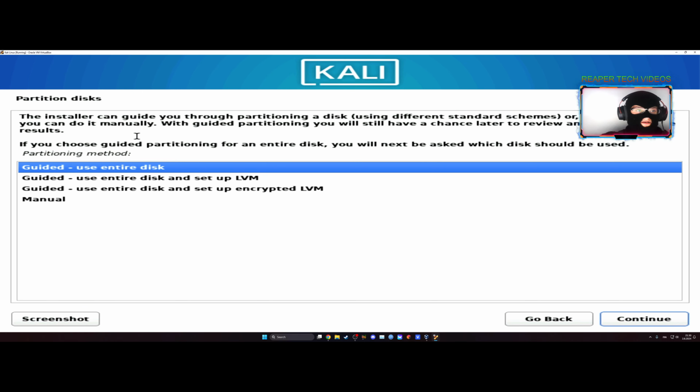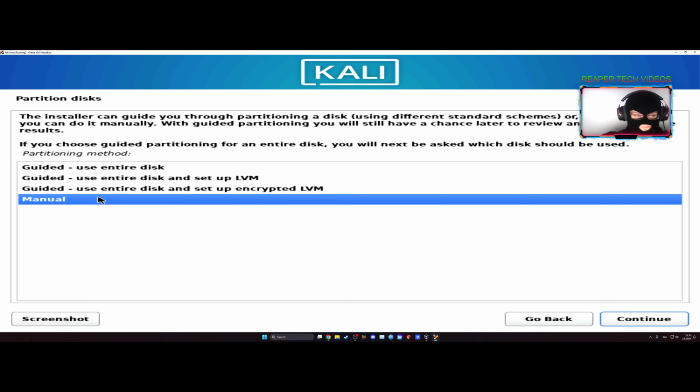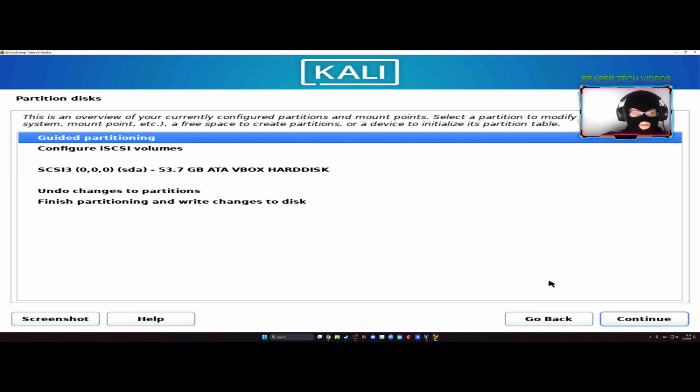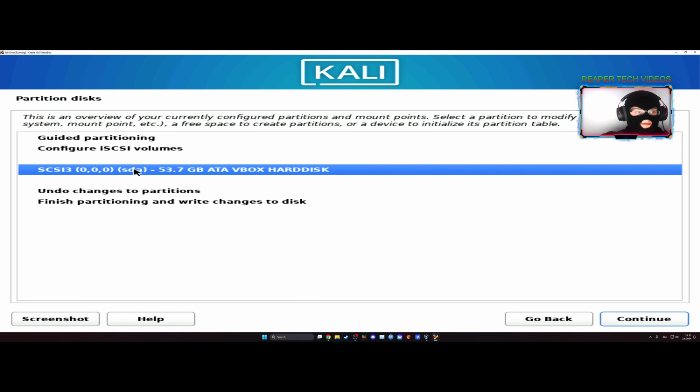Okay, the installer can guide you through the partitioning of the disk using different standard schemes, or if you prefer, you can do it manually. With guided partitioning, you will still have a chance later to review and customize the result. If you choose guided partitioning for the entire disk, you will next be asked which disk should be used. And let's go manual. And pick next. And we're gonna select this one.